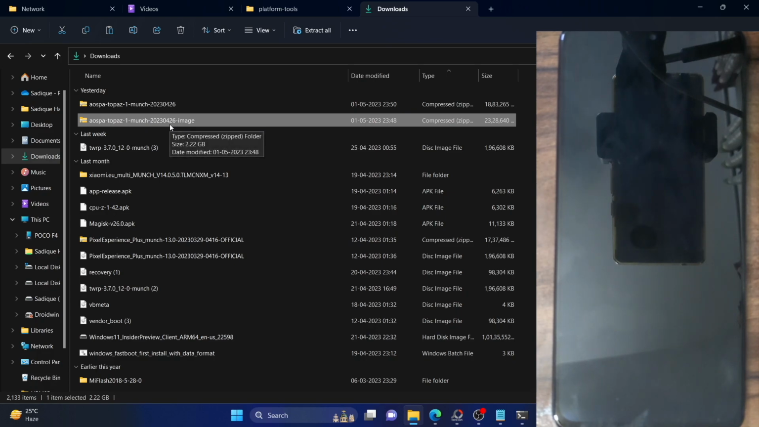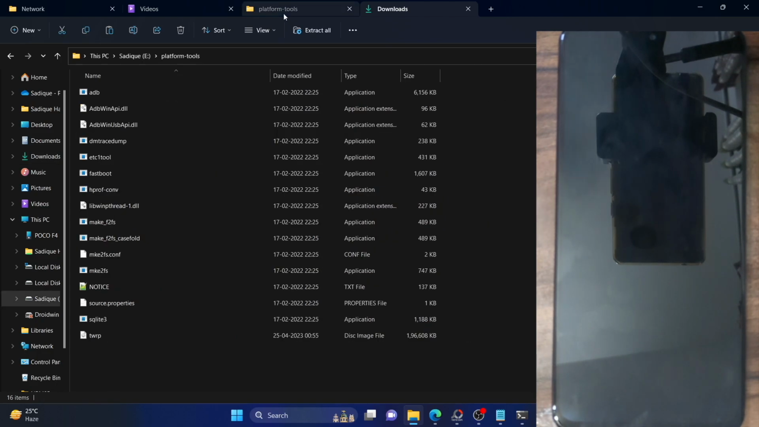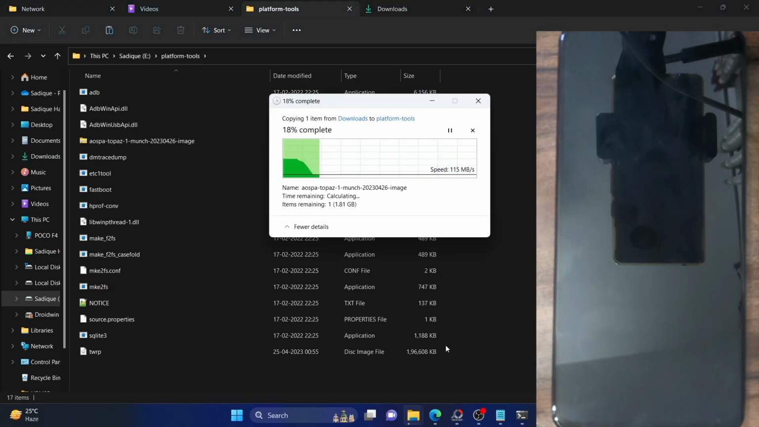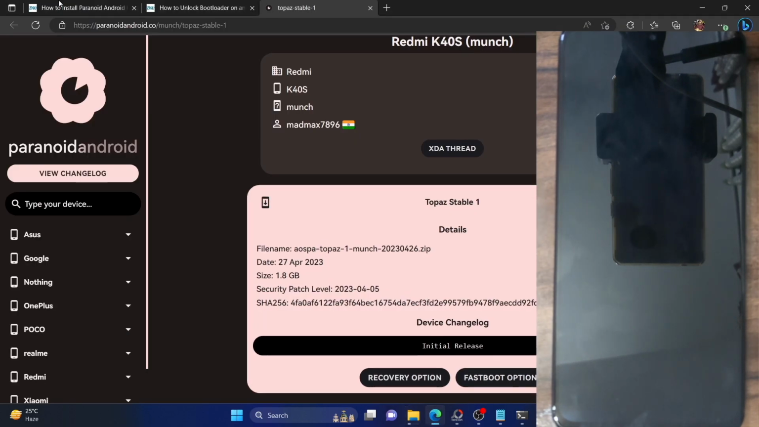At the end of the ROM, the name is image. So this signifies that it's a Fastboot ROM. So download this ROM and then transfer this ROM onto the platform tools folder on your PC. So copy this ROM and just transfer it in the platform tools folder. You could also move the ROM directly here. So let's wait for the ROM to be transferred and then we'll move on to the next step.